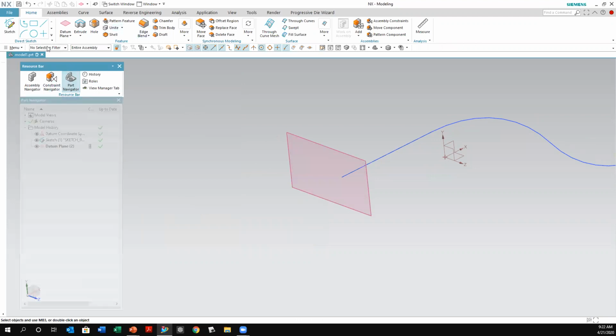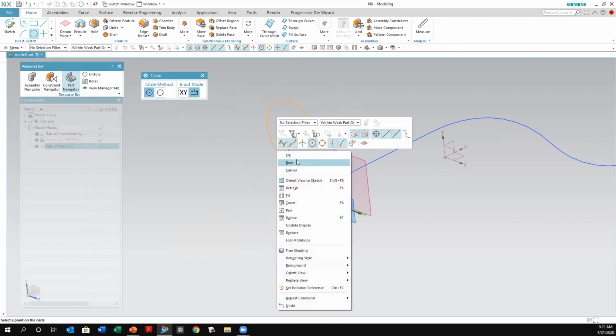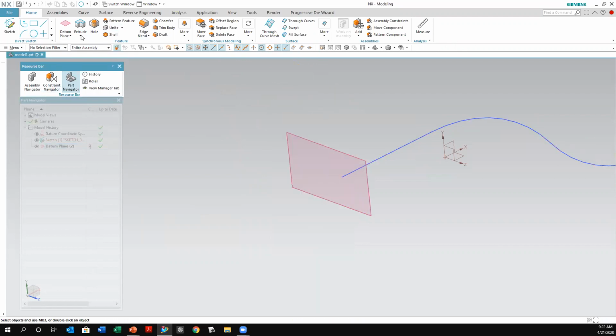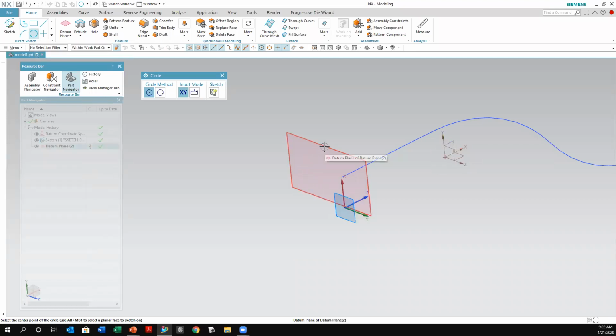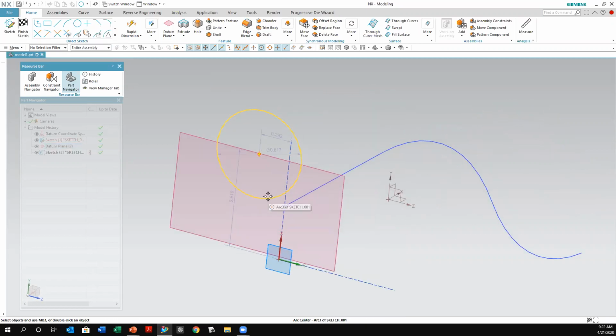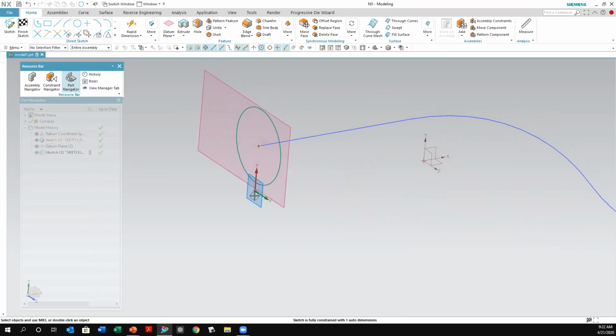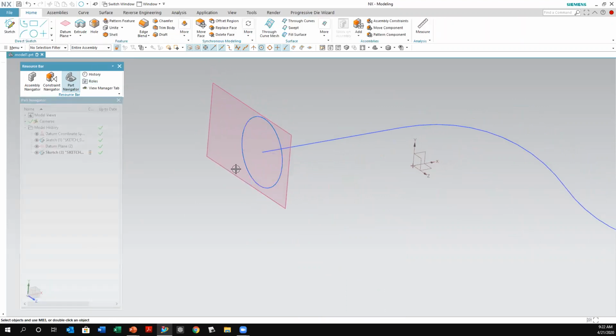Okay, the next thing I want to do is come back and create a circle here. I'm going to select that plane. Let me cancel that and do this again. Actually, I'm putting it right there. There we go, lock it right in there. That's exactly where I want to place it, and then simply come back and click finish.